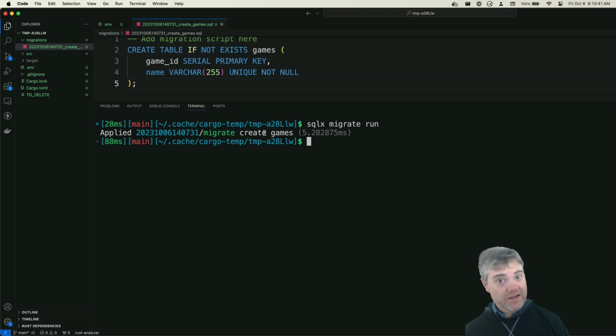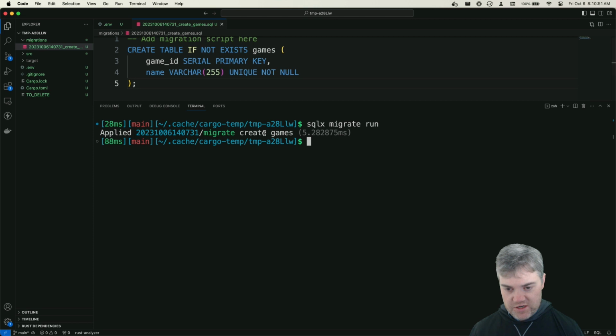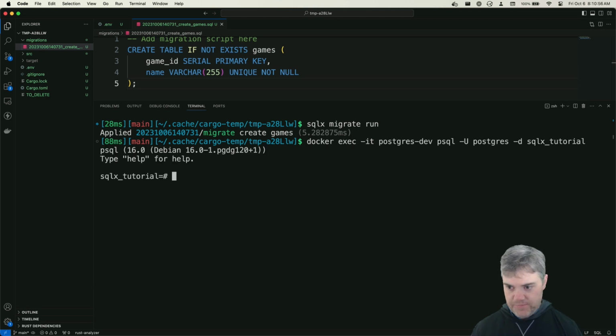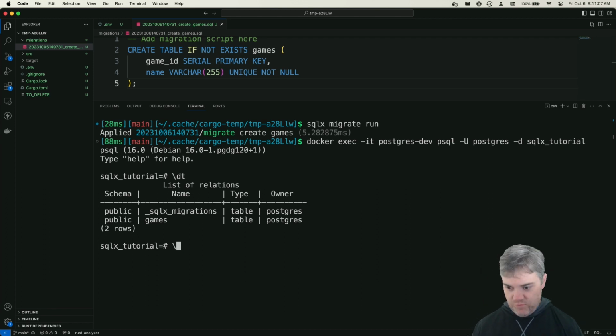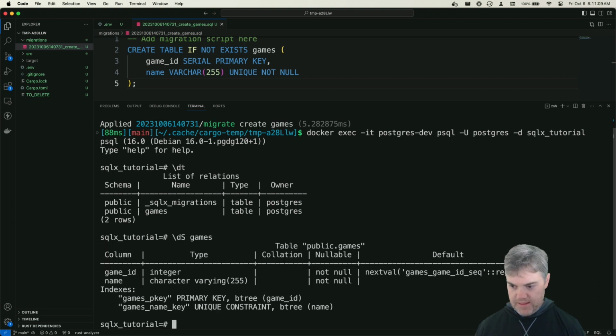If there was a problem here, it would have exited out. It would have been a big error with lots of warnings and errors in here. So let's go ahead and connect into our database. So we're going to do a docker exec again. And if we take a look at our relations, we have two tables now. We have games, so it did create the games table. And if we inspect that, we can see, okay, we have game ID, we have name, they're the correct types, everything looks appropriate here.